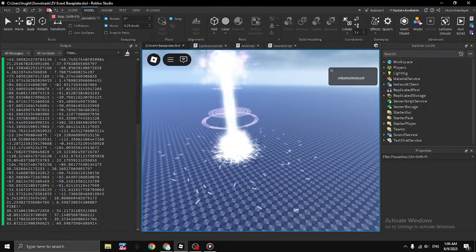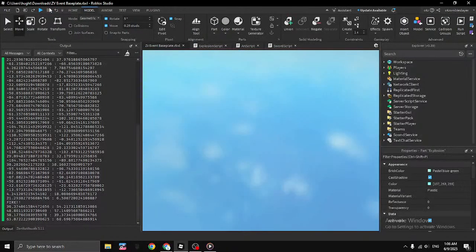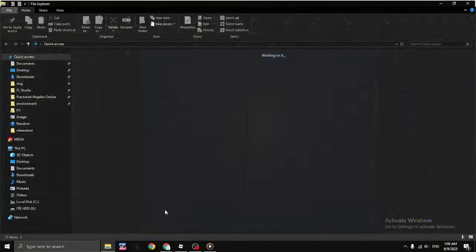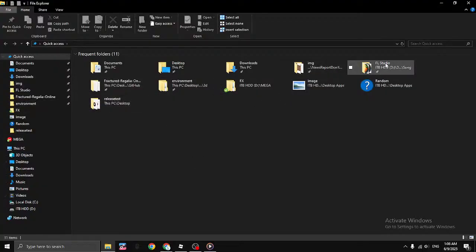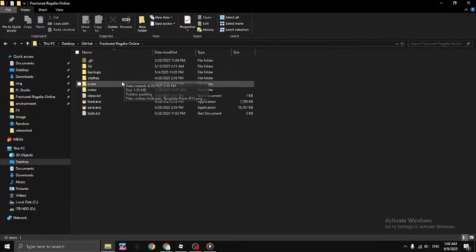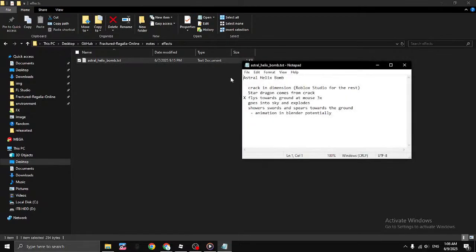But before I do that, we're gonna have to do the entrance. Which one do I want to work on first? Let's pull out the, what is it, fractured notes effects. So yeah, this was the idea. So we've got this done actually. Showered swords towards the ground, yeah. Animation in Blender potentially. We're not actually gonna have to do this because we did it already in Studio.